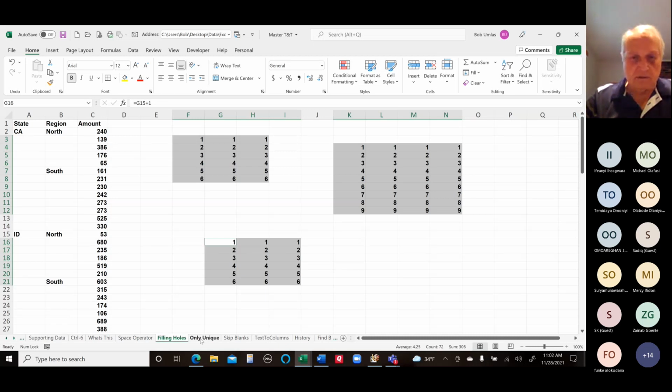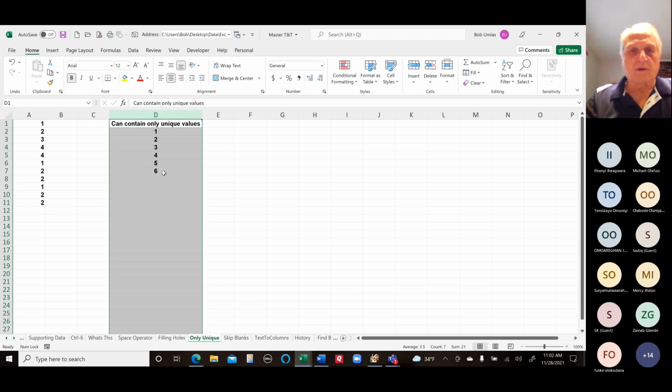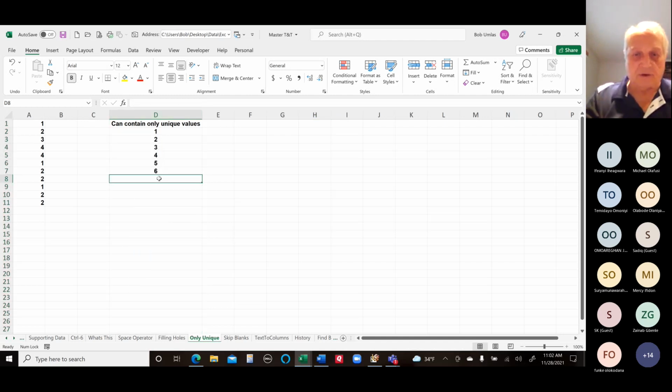Okay, only unique. So this contains only unique values. It may be an employee ID or whatever. You want to make sure you don't enter it twice. If I put in a 7, it's fine. If I put in a 4, it's not fine.